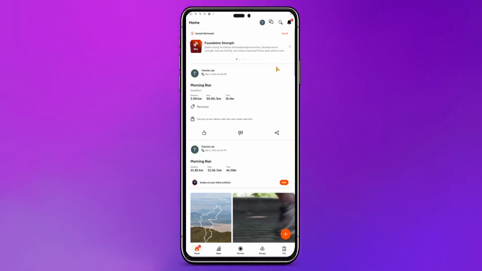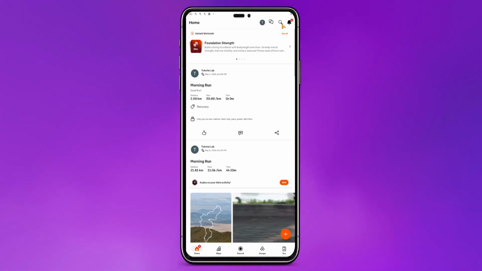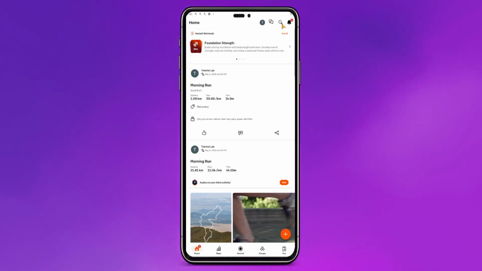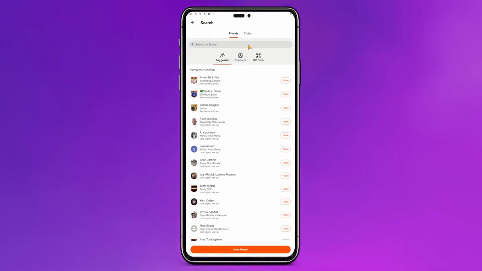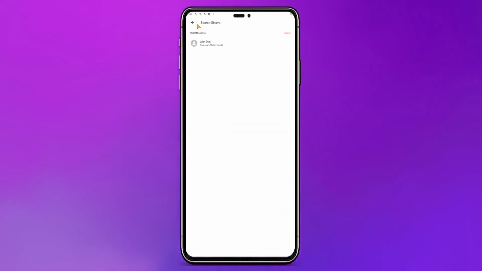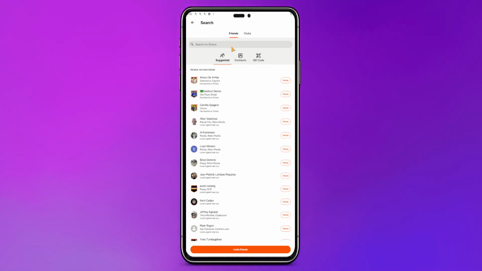Now, look at the top of your screen and you'll notice a search icon. It's usually represented by a magnifying glass symbol, which is a standard search indicator in most apps. Go ahead and click on that search icon. This is how you'll access Strava's search functionality, which lets you look up athletes, clubs, routes, and more.